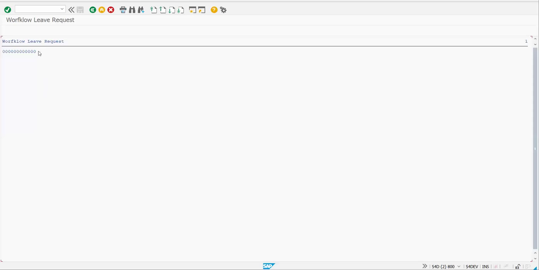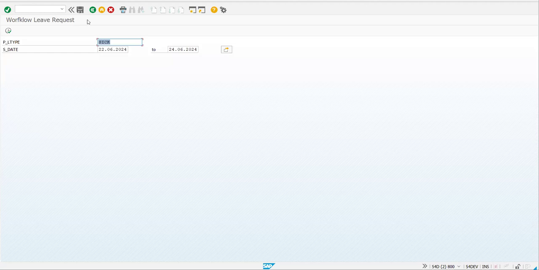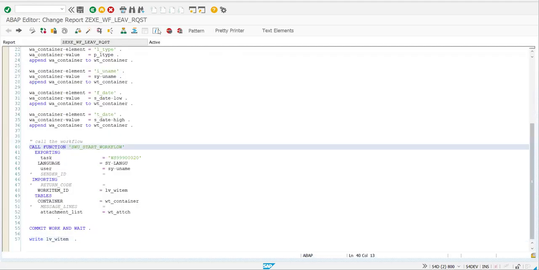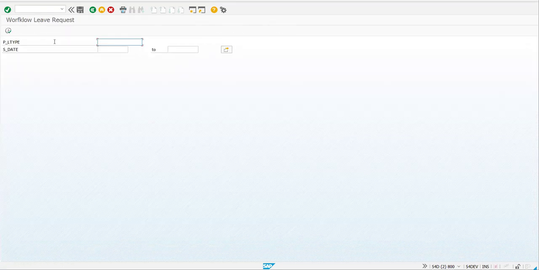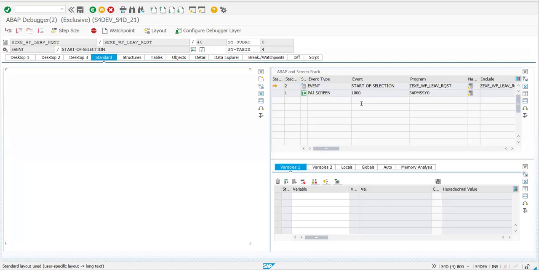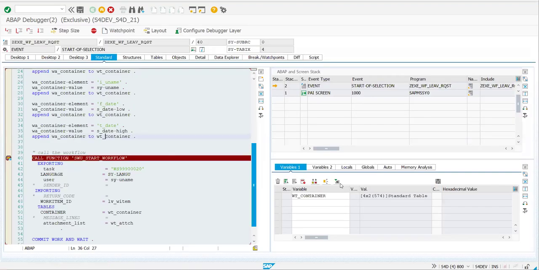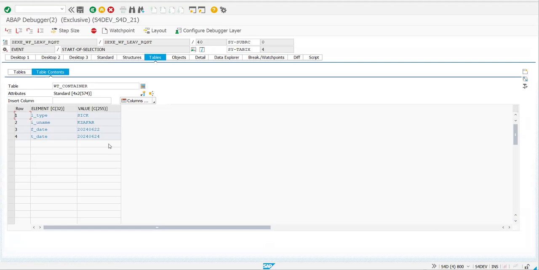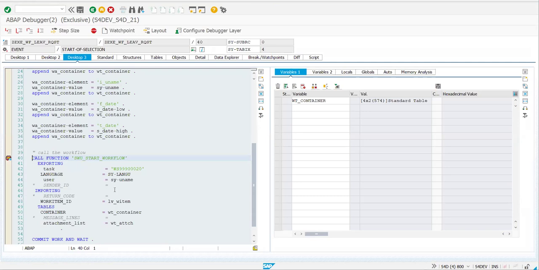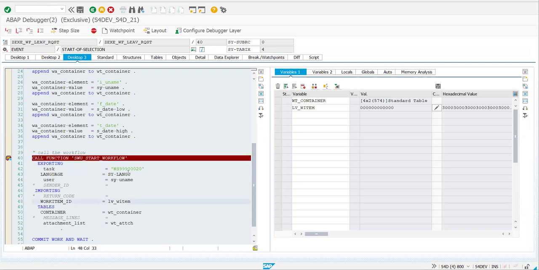Okay, workflow is working, but this output is not coming, correct? Let's see, guys. Let's put a debugger and see what is the error. Execute this. Let's see in the internal table how the data is filling. The container, data is coming. Okay, then what is the issue? Work item ID is 0 right now.